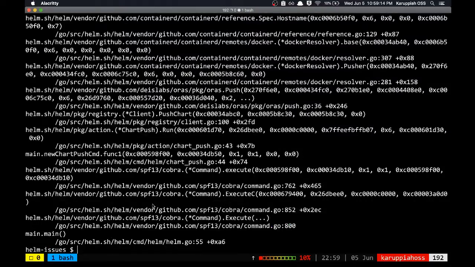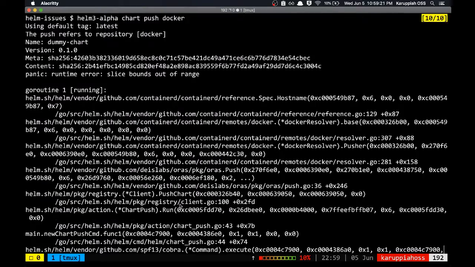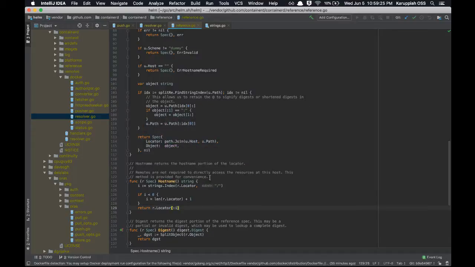So I have to figure it out. This slice spawns out of me. Okay. So I need to see what this r.locator is and how the slice thing happened. Did I give a bad input such that this happened or what?